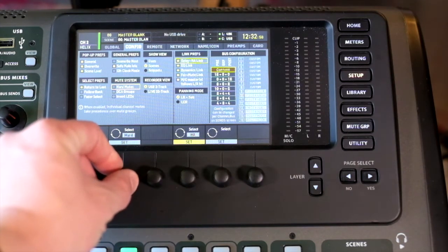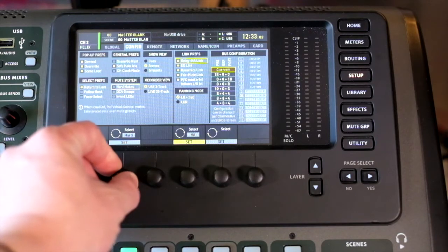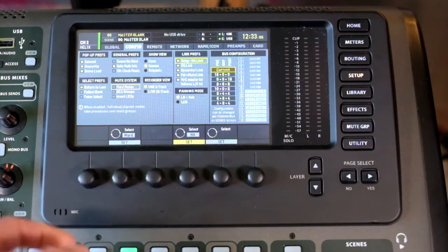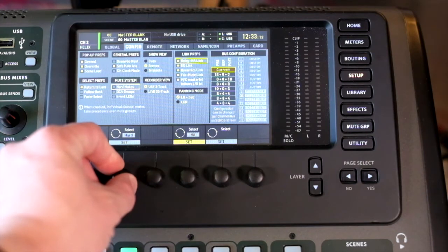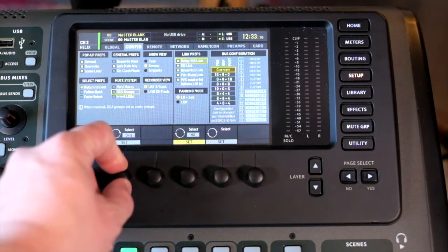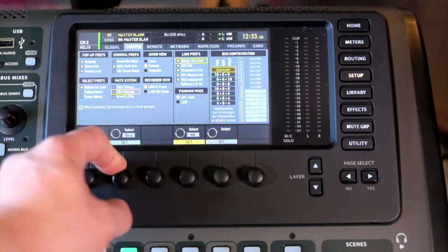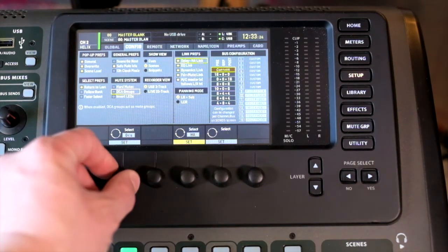Then we have our mute systems. You can add additional functionality to the muting. With hard mutes, when enabled, the individual channel mutes will take precedence over mute groups. DCA groups, when enabled, will act as mute groups. So if you mute a DCA, it will mute everything that is loaded into that DCA.